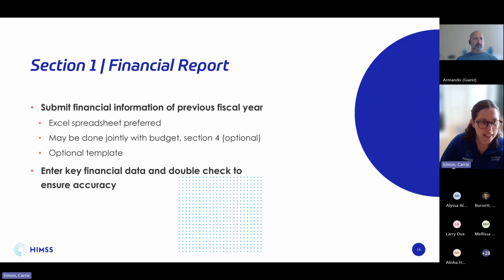So section 1 is the financial report, and that is the information of the previous fiscal year. We do provide a spreadsheet that you can use, or you can use your own template, whichever is easiest for you. You also have the option to combine this with the budget for the new fiscal year. And we ask you to make sure you're double checking your numbers, making sure everything matches up and that you show both positive and negative numbers.